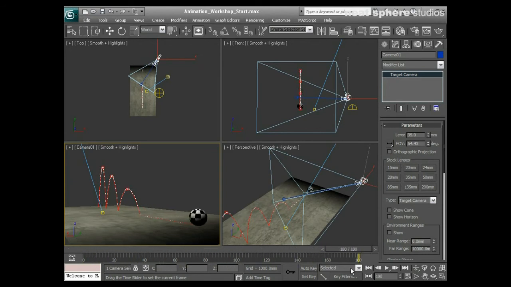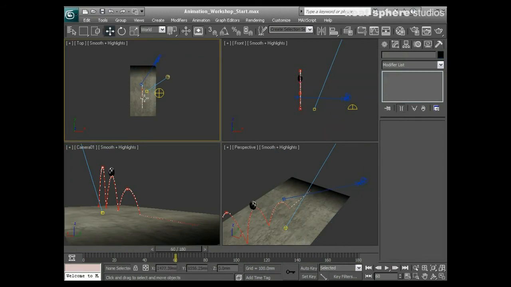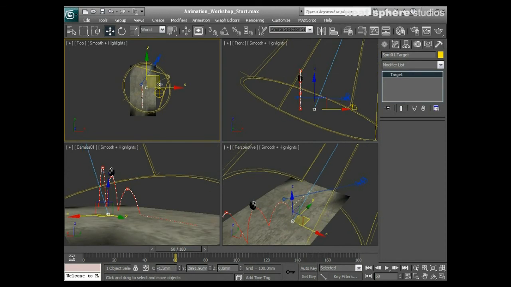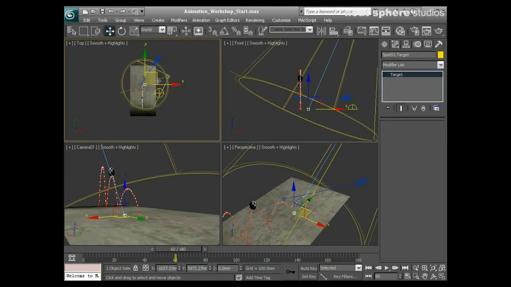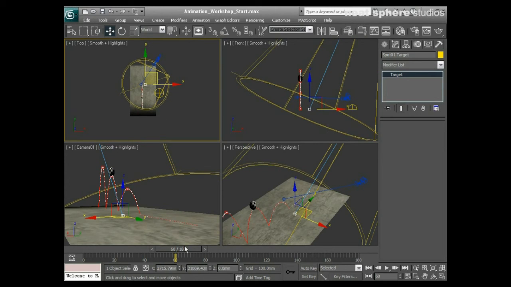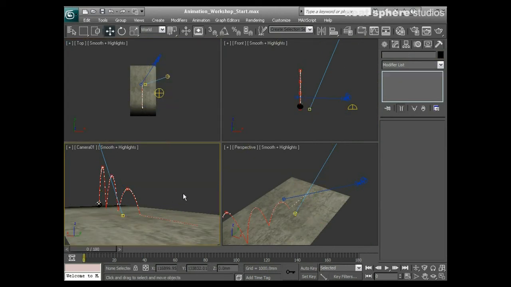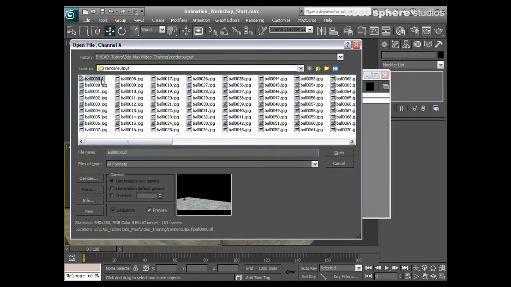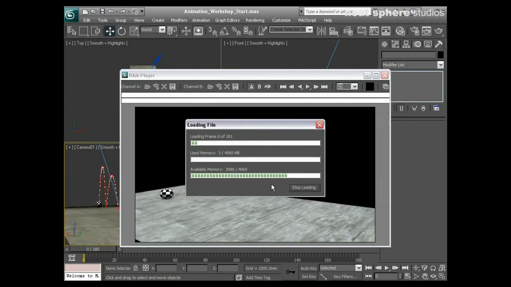We can see here as I scrub through this animation, that all looks great. I'll just take the target for this camera and move it across a little bit. There we go, that works for me. And now I'm ready to render that. So as I mentioned before, the render output should look something like this. If I open up my RAM player, should look something along these lines.